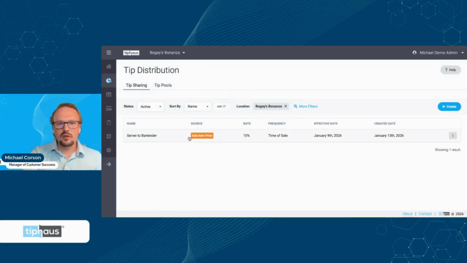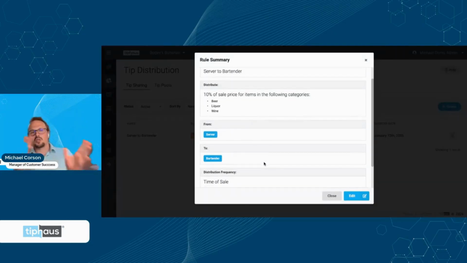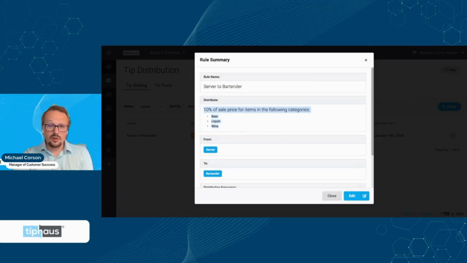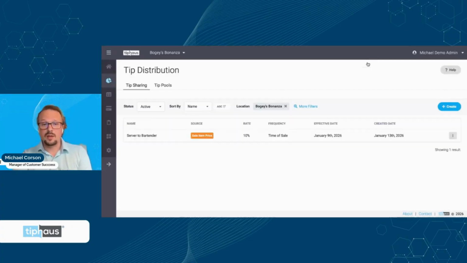So tip sharing rules allow you to give a standard percentage based on different criteria from one job code to another, or from one group of job codes to another. In this case, our servers are looking at their sales and saying, take 10% of any beer, liquor, or wine, calculate that out and give it to the bartenders in tips, but specifically give it to the bartenders who are present for each sale. So if somebody's there in the morning and you're making a sale in the evening, you're not going to give it to the morning bartender, you're going to give it to the evening bartender. There are all kinds of ways to set up rules and determine how this works. This is just one example.